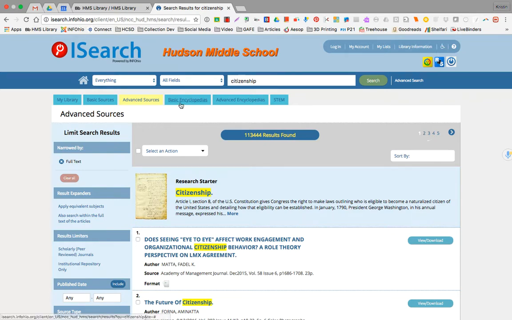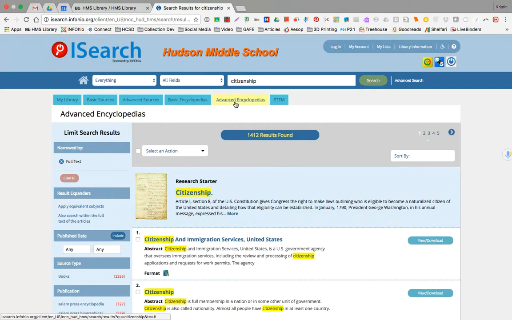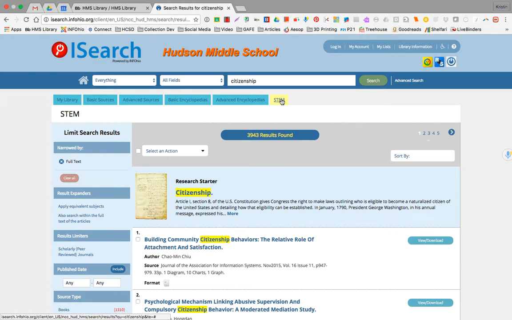So the basic encyclopedias are available to you, and you may have noticed as I click through those tabs, under the advanced and then the STEM tab, you have a research starter there at the top, and that just gives you a nice little overview of your keyword search. So always a good place to start.